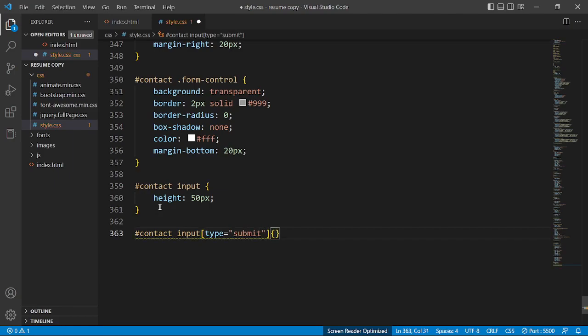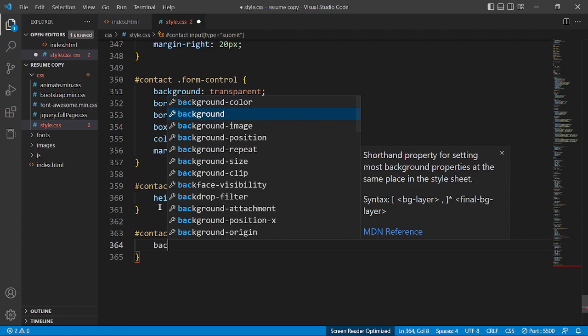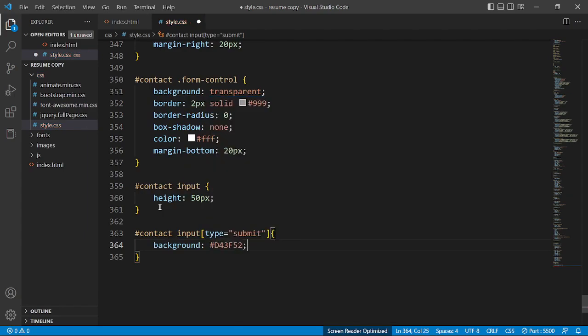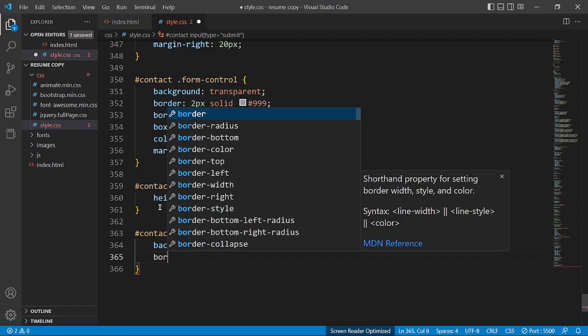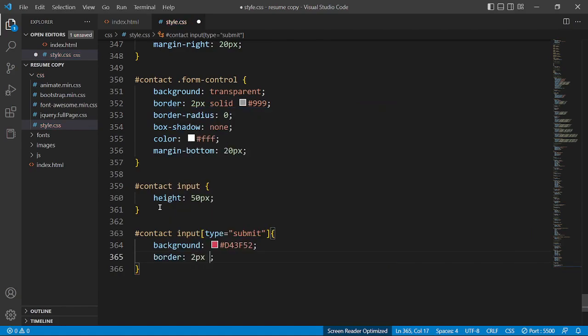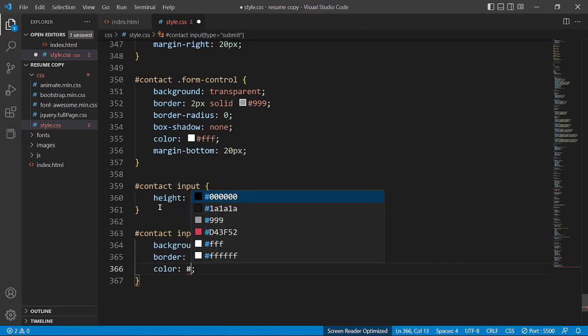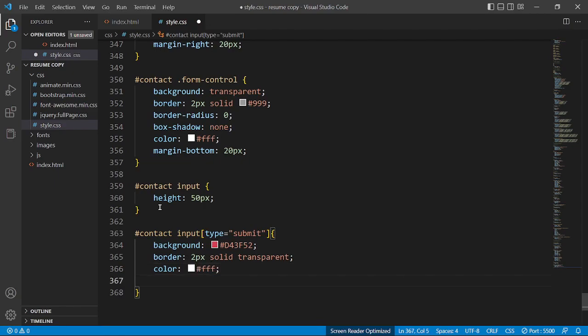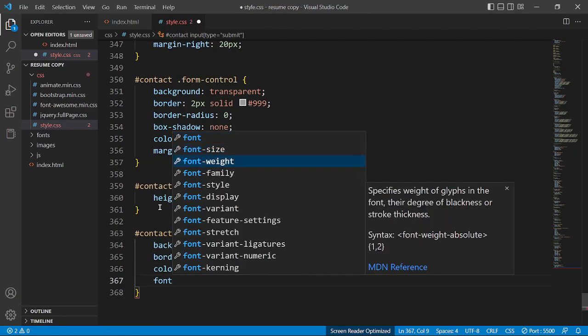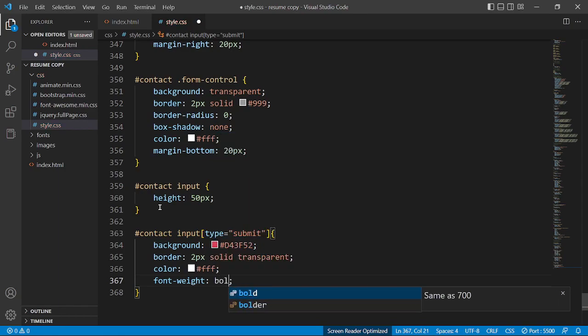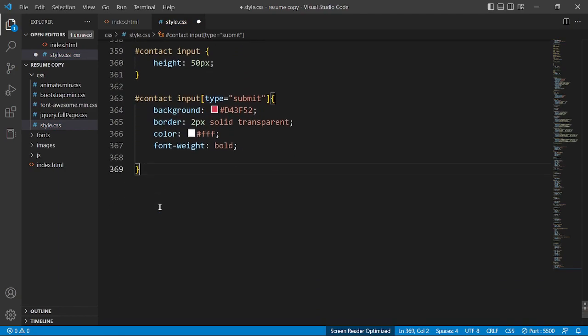Yeah, and then just give a background of the red with a border of the 2 pixel of the solid transparent. Then give a color of the white. Then just give some font. Okay, let's give a font weight of the bold, and then come down. We'll just add a hover for our submit button.